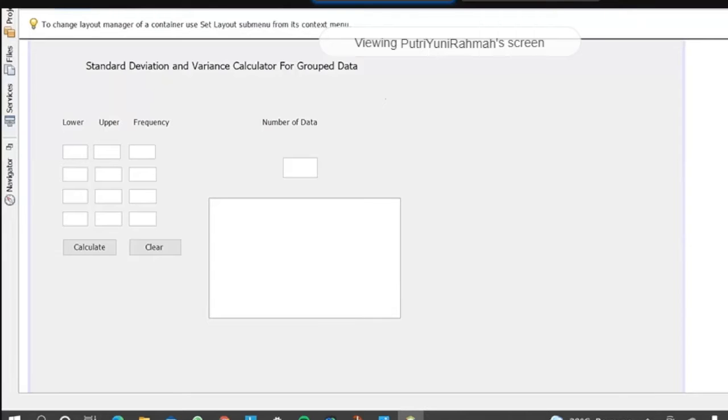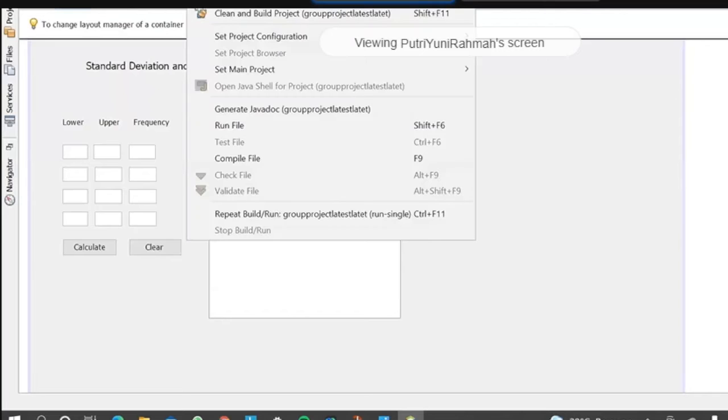For the design, here we make 13 text fields: 4 text fields for lower, 4 text fields for upper, 4 text fields for frequency, 1 text field for total data, and then 1 text area for the result, and then 2 buttons for calculate and clear. Let's run this application, or this calculator.